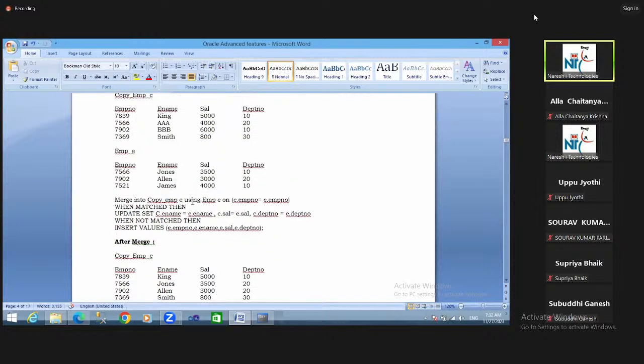Copy EMP table C. EMP E dot employee number is taking 7466, equal to C table employee number. Is 7466 available in C table of employee number? Yes, it is available, guys.